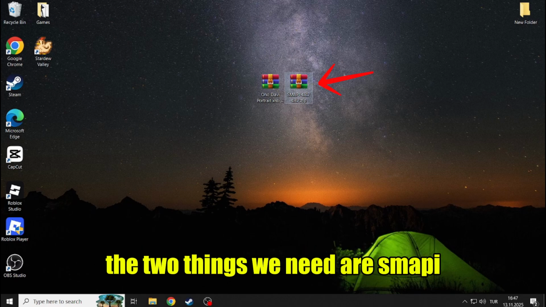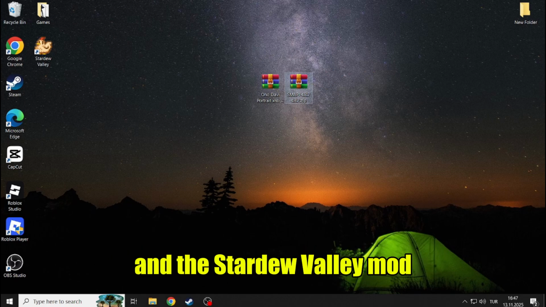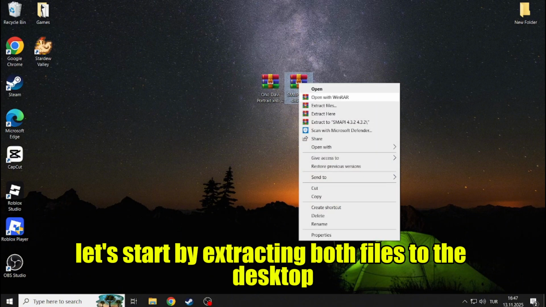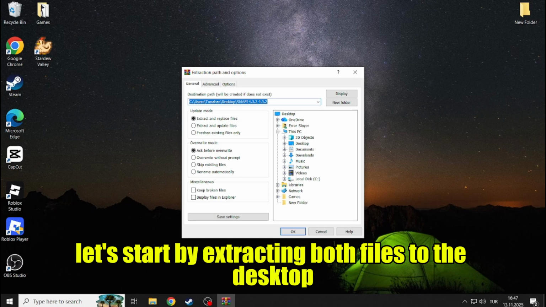Today I'll show you how to install mods for Stardew Valley. The two things we need are SMAPI and the Stardew Valley mod we want to install. First, let's start by extracting both files to the desktop.